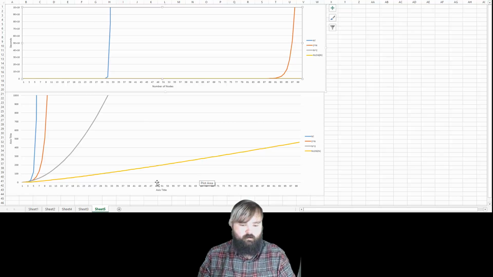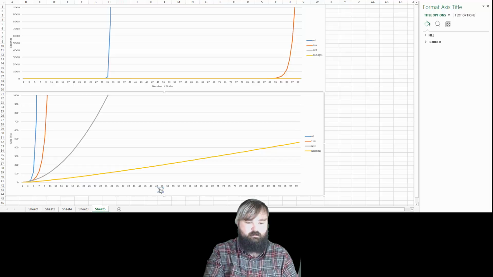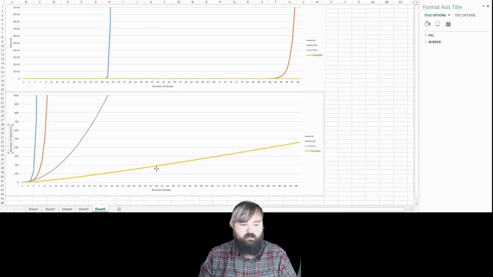Wow, I was horrible with my formatting on this. So this is again the number of nodes. And this right here is the number of operations. As you can tell, n log n is going to take the least amount of operations to do 100 nodes. Next up is n squared. It's just going to keep increasing. And then it's 2 to the n, and then n factorial, excuse me.